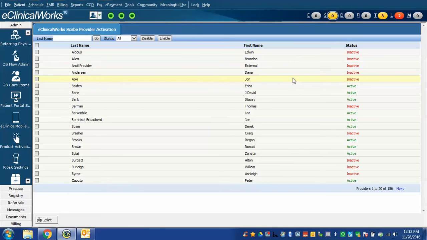If I wanted to activate a new person, I would check the box next to their name and then I would click Enable. After a couple of seconds, the screen will refresh and you would now see that that provider is listed as active. For demonstration purposes, I'm not going to activate this provider because he doesn't use it and I don't want to get charged another $25.